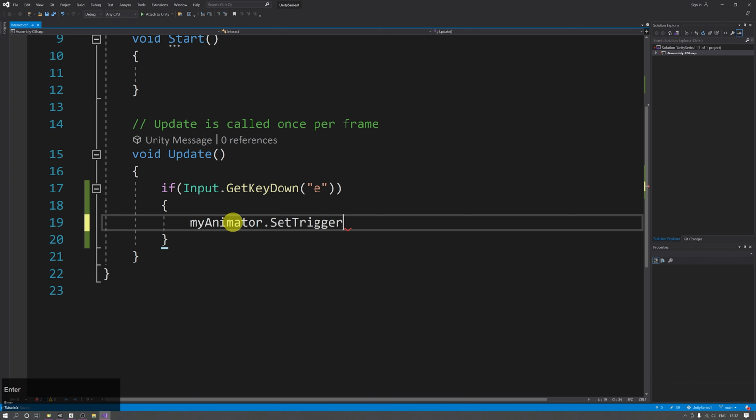Remember, a parameter type was a trigger parameter. You also have options for float, int, and boolean. But trigger is what we want, brackets, and the name of my parameter is interact. And that's the only real line of code you need to make this work. So put this wherever you want in your scripts to make this animation play.